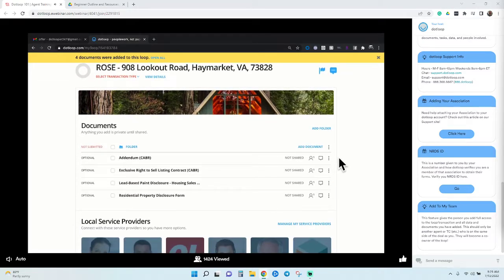We've seen these 3 dots everywhere. They're next to tasks, they're next to people, and they're also here within our documents. If I click on the 3 dots to the right of a document, I have all of these options to open the document, rename it, download it, print it. I can also just click on the document name to open it.